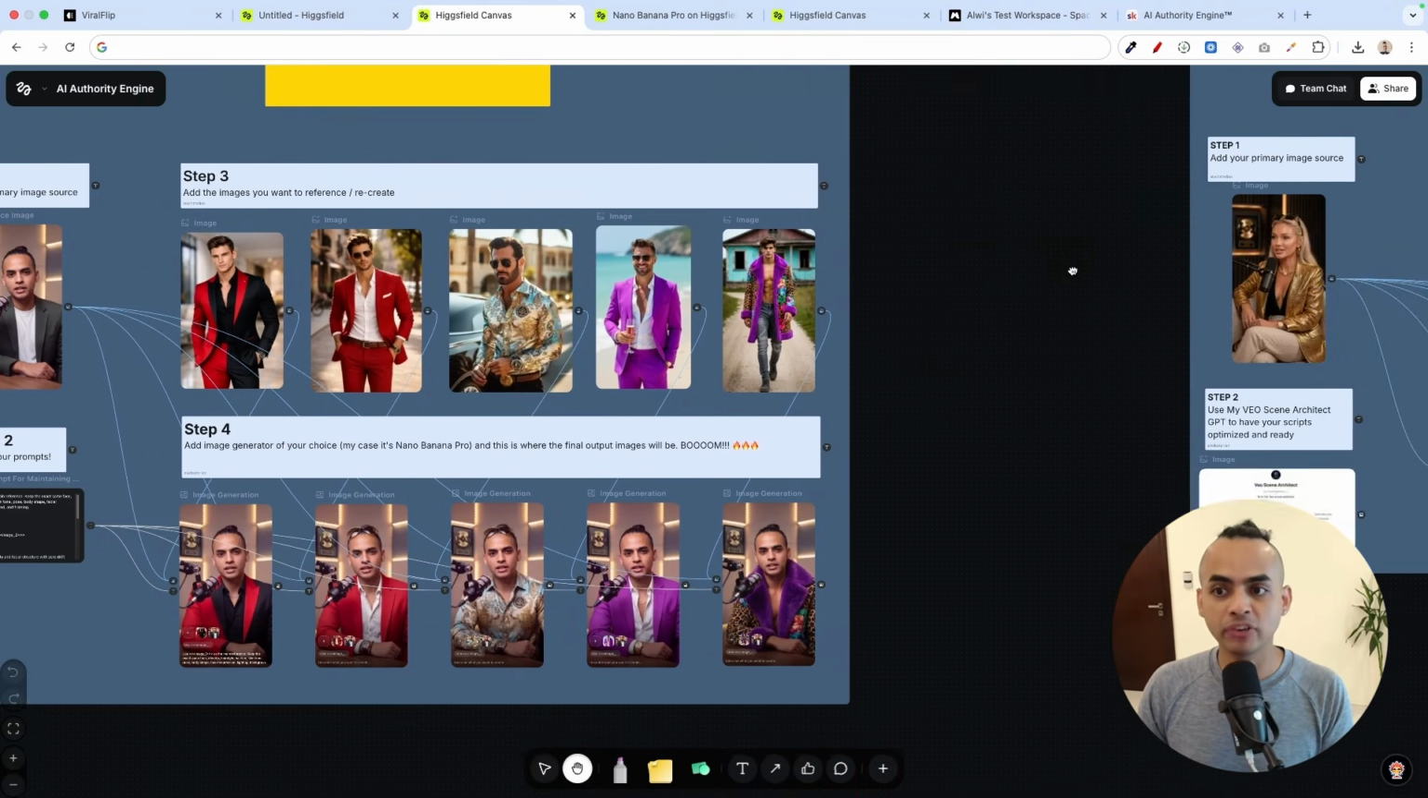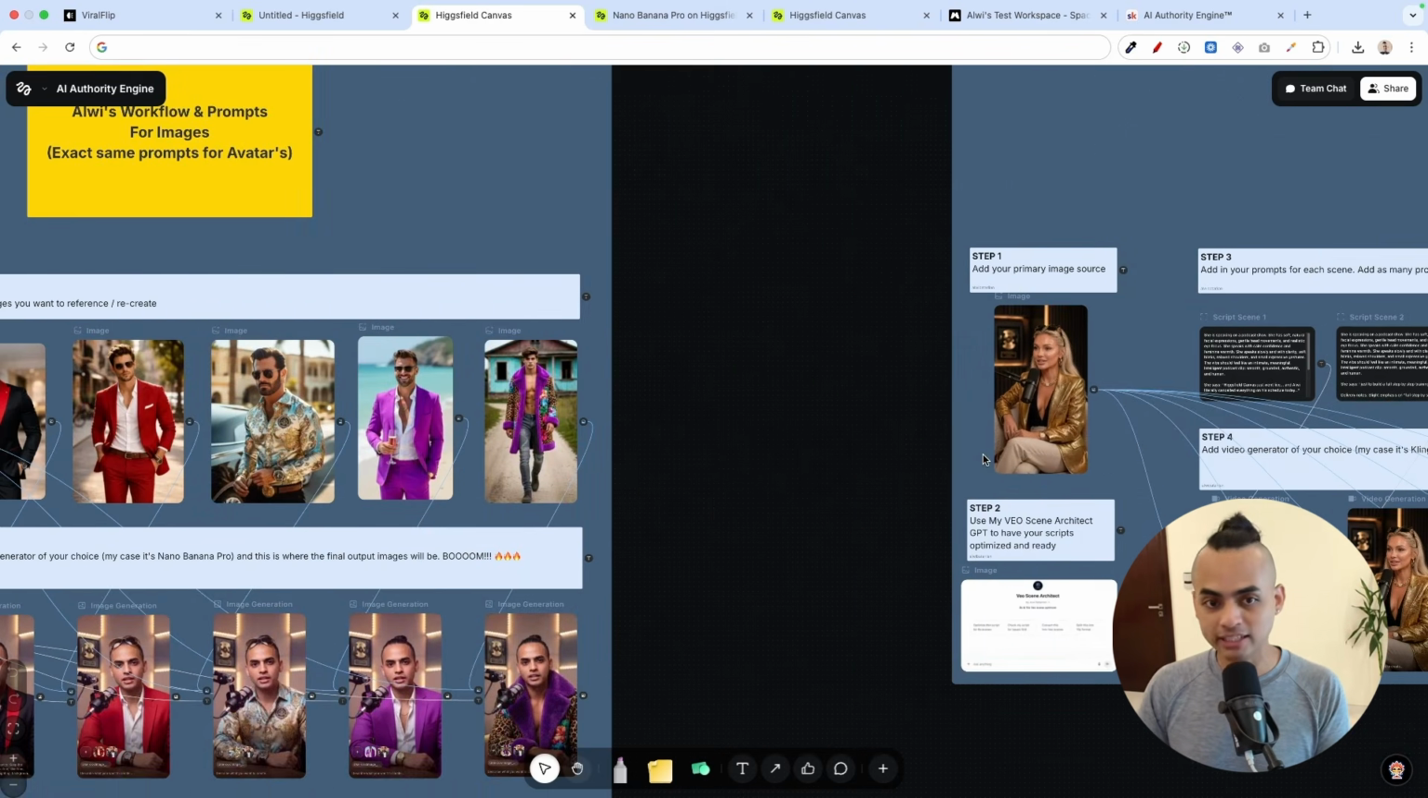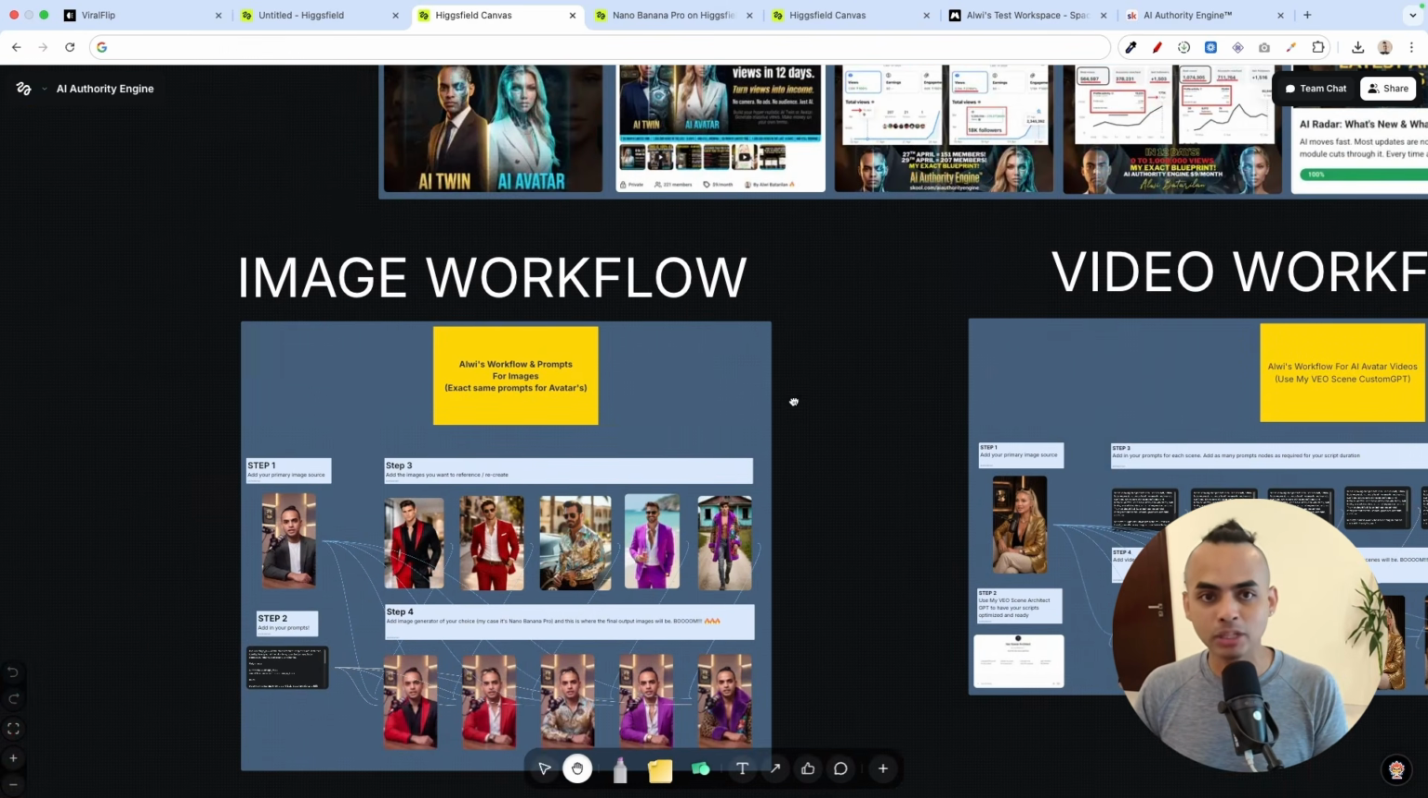And it's no different when it comes to video generation as well, guys, okay? Which is such a time killer, okay? So let's start from the very top on my image workflow, okay?